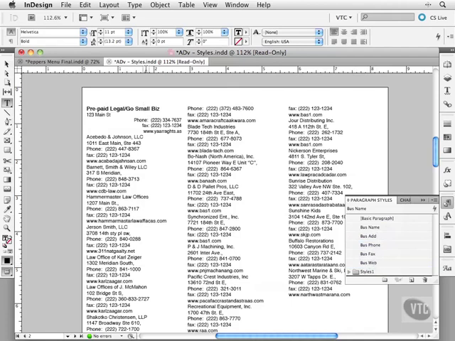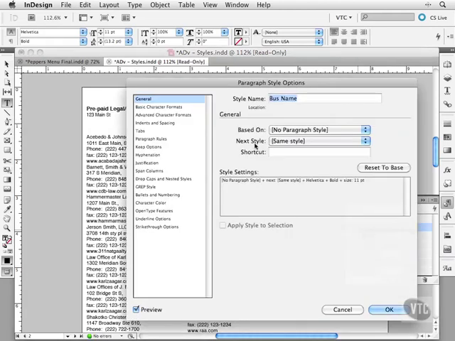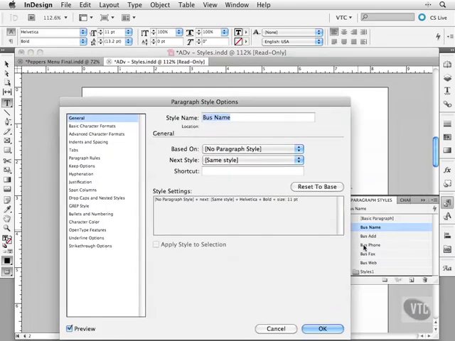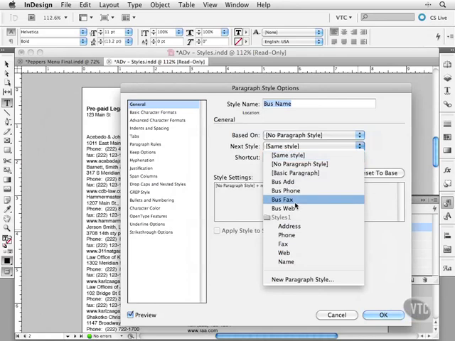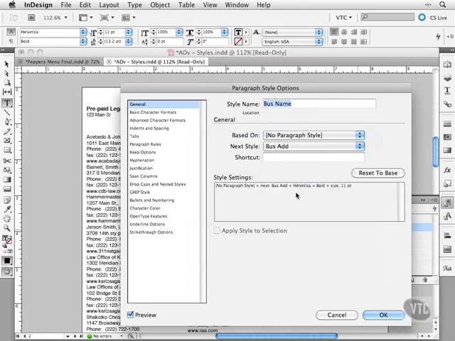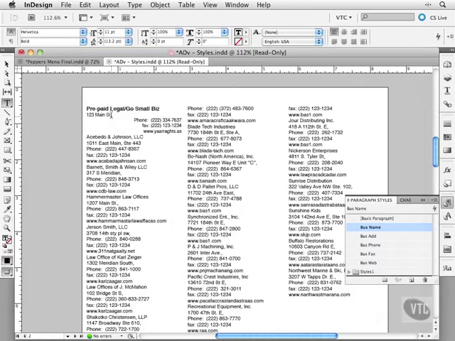So we're going to take a look at this style, and we're going to go to business name, which is what it is, double click on it, and we're going to choose what the next style is. So the next style is business address. That's straightforward, so we'll come in here and choose business address. Clicking OK. Then we'll go to business address.